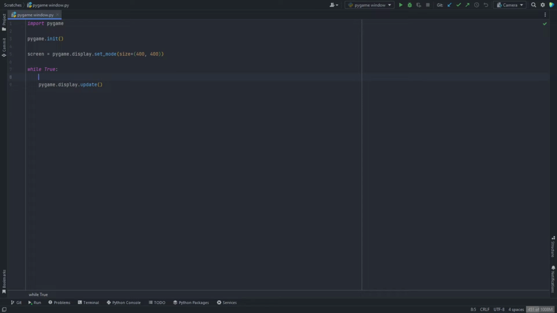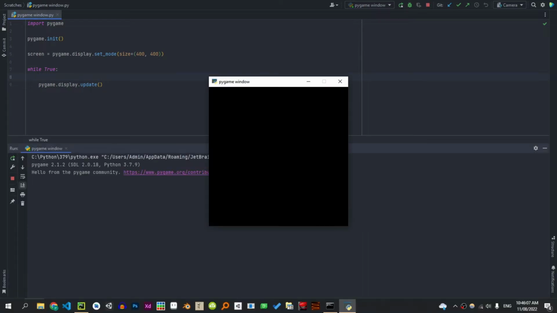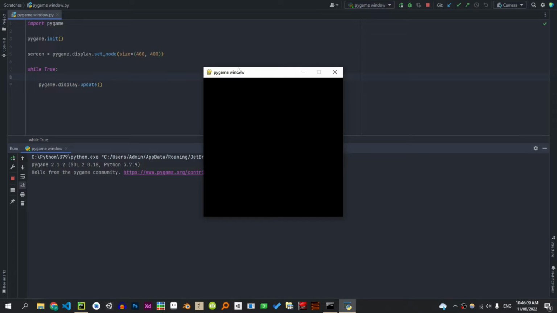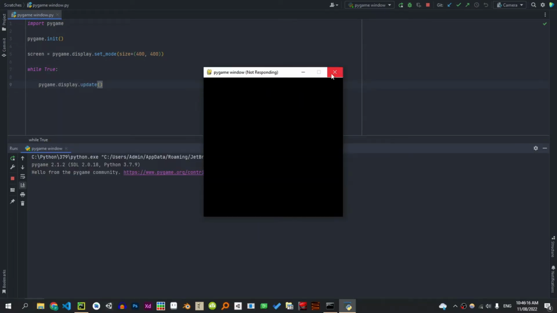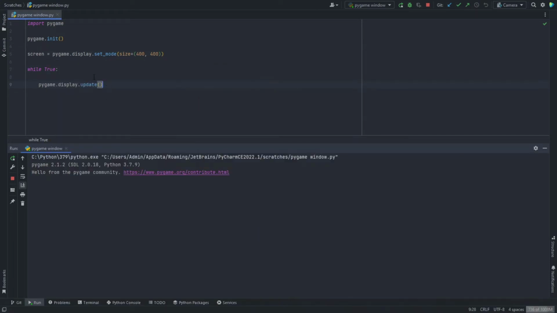Now when I run this, I will get this window, but as you can see it is not responding to my movements, and now it is hung up because we need to have a for loop or an event loop. I will write it here, event loop. So for Pygame you need an event loop in the while loop.